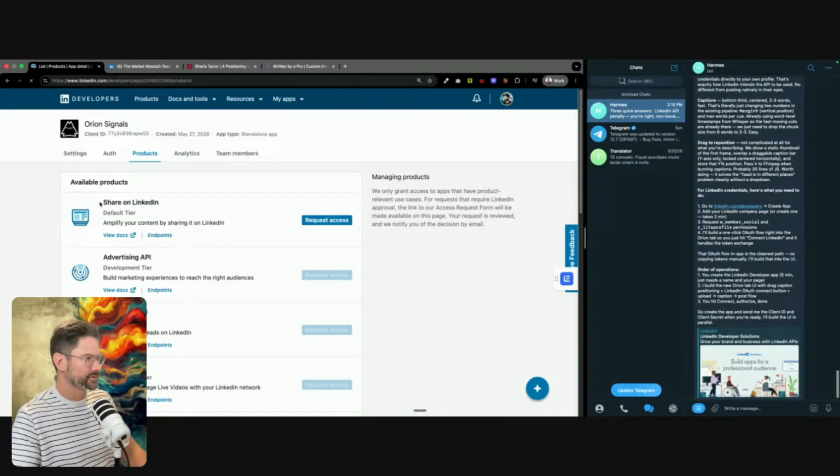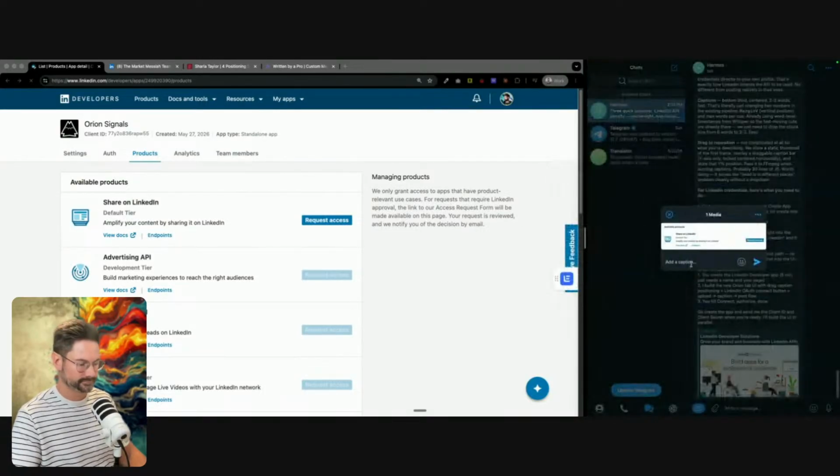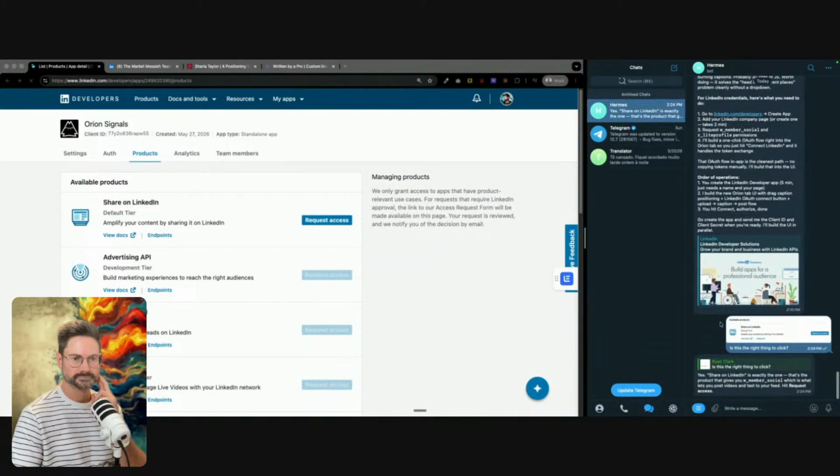Oh, I wonder if I can take a screenshot and ask if this is the right thing. So I just took a screenshot. Let's see. Is this the right thing to click? Press enter. Nice. Yes, share on LinkedIn is exactly the one.